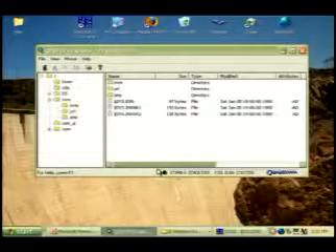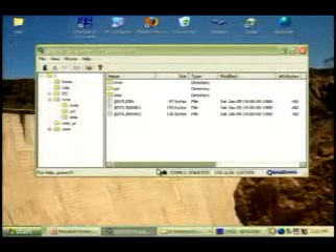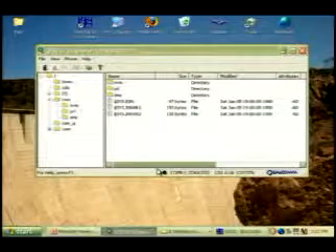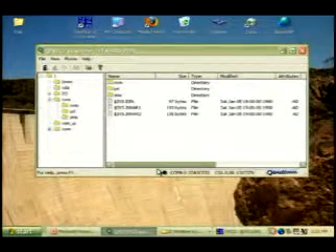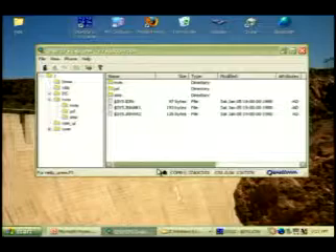Once someone has edited the ESN file, you're able to load the ESN file back on and overwrite the existing one. It will actually change the ESN.